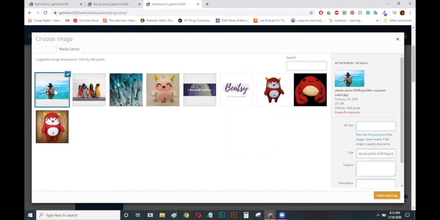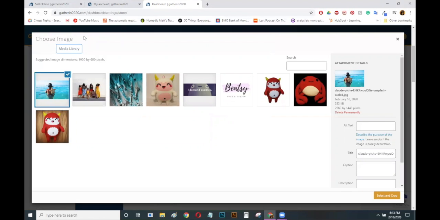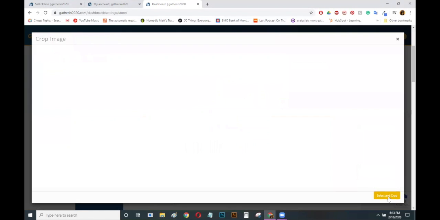Now, once that's selected, you can either move on over here to select and crop the image, or let's say you change your mind, you can go back over here to this tab and upload a different image and come back to the same process. Or you can just come back to media library, and I'll just leave it as is for now. So I'm clicking select and crop.